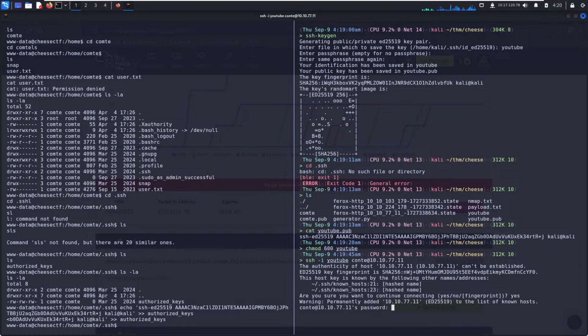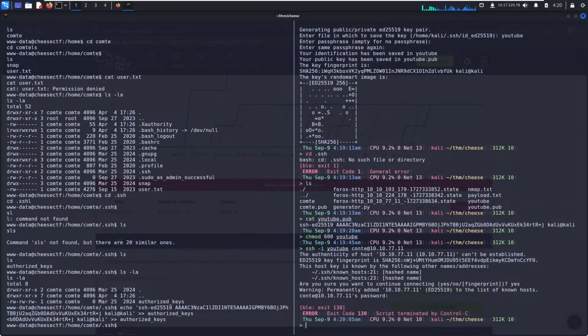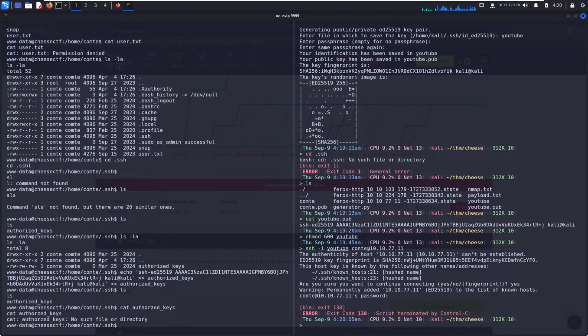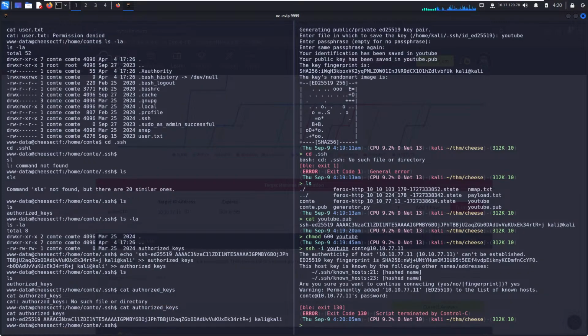We're gonna hit S. Oh, what happened? It's asking for a password. So let's wait a second. Something is wrong. We're gonna check authorized keys. Let me see that again. Oh, it's authorized keys. We have it here, but it seems like something is wrong. Just a second.